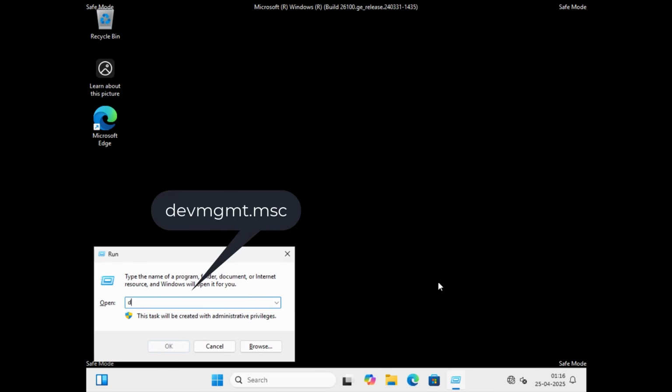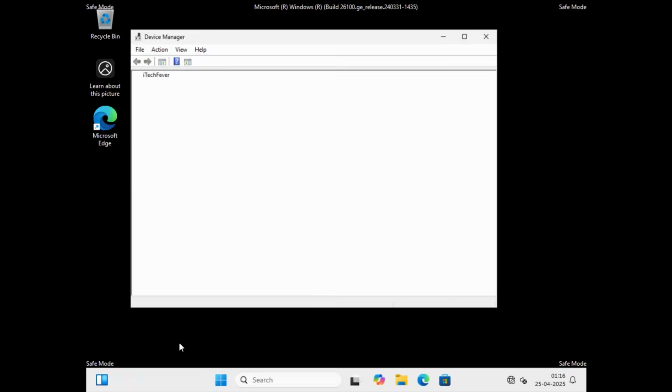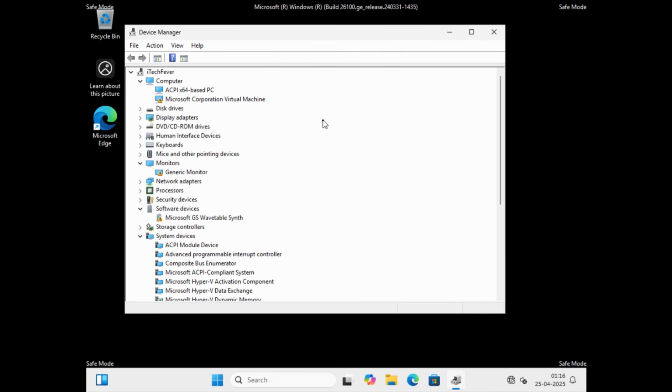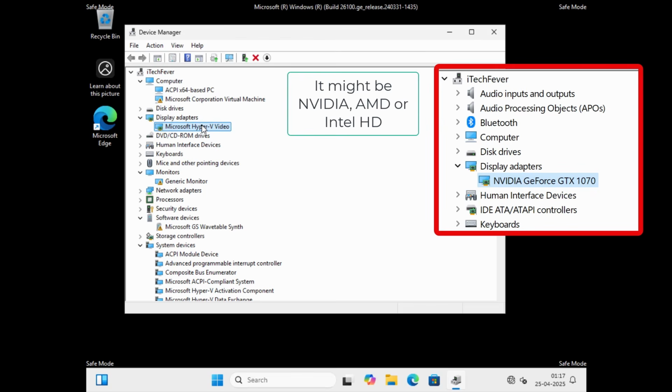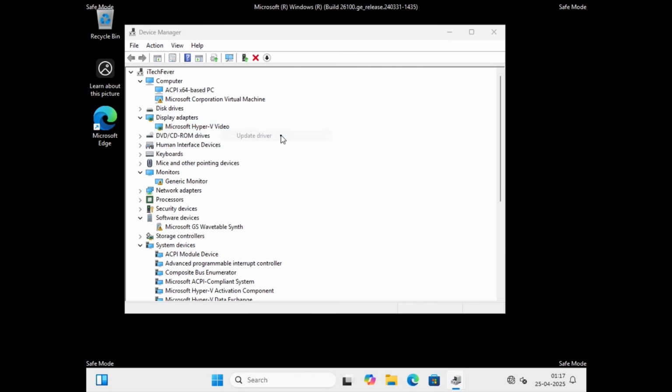Now you can connect to the internet and then press Windows plus R key together on your keyboard and type there devmgmt.msc and press OK so that we can open device manager. Now you have to expand the display adapters. Now here you will find your display driver or the graphics driver. Right click on it and then hit update driver.